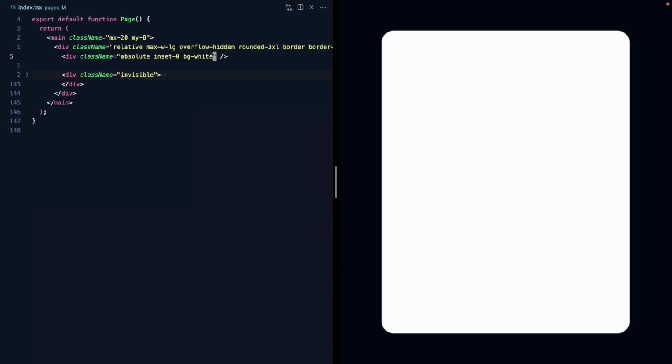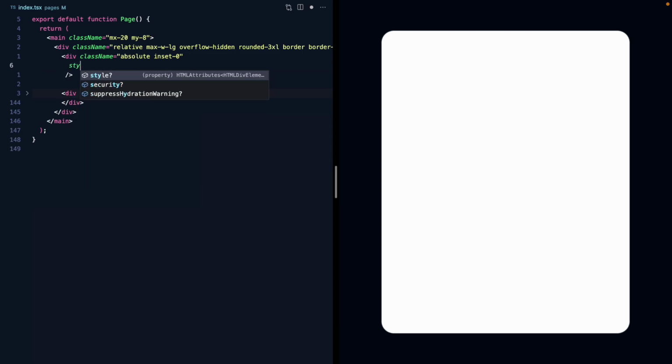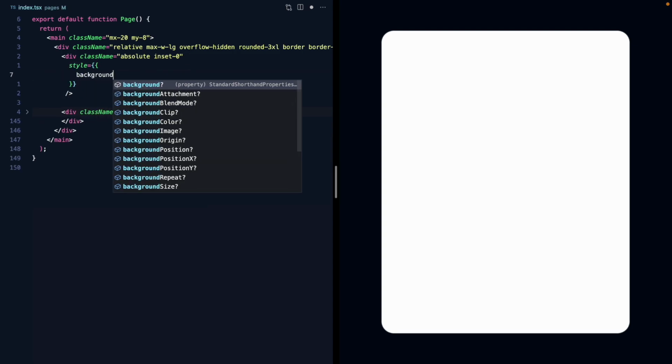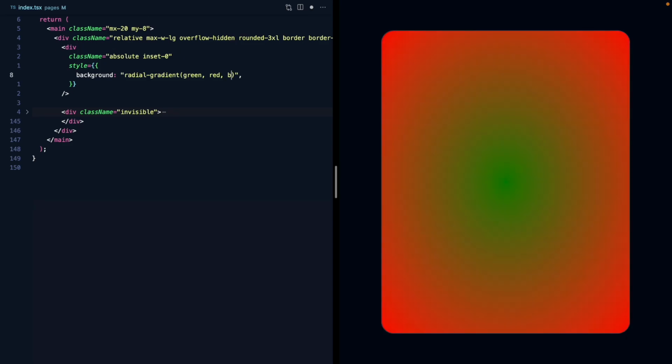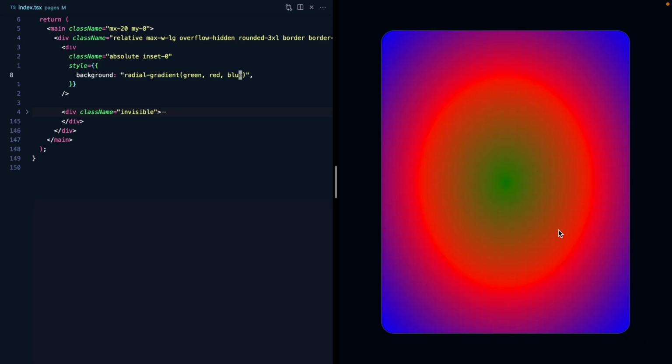Now we don't actually want a white background, we want to use a radial gradient. So let's add an inline style of background, and I'll make this a radial gradient. This is just a CSS function that gives us a radial gradient. If you've never used it before, you can just add colors, and it's basically going to create an ellipse for us that fills the container. We can see the 3 stops, green, red, blue, and it fades between them evenly by default. So this is the basic use of radial gradient, but of course we can customize this.